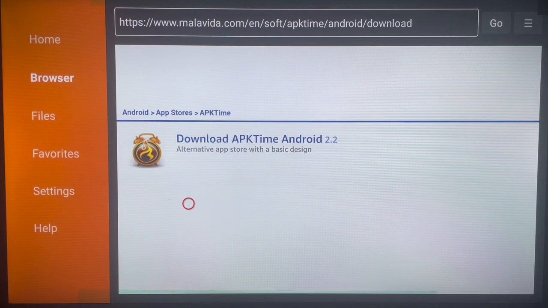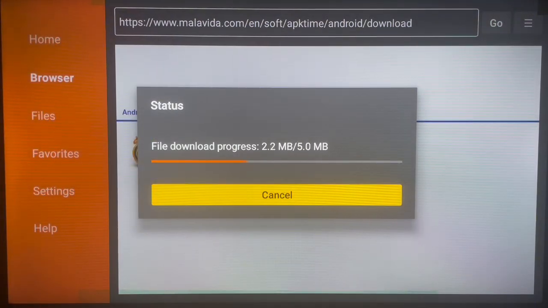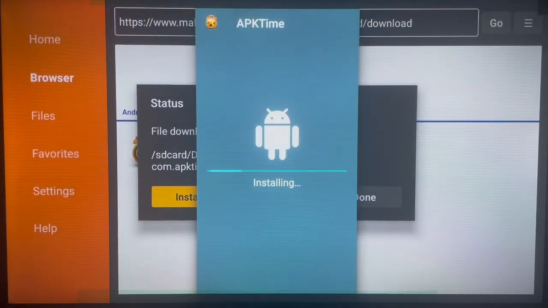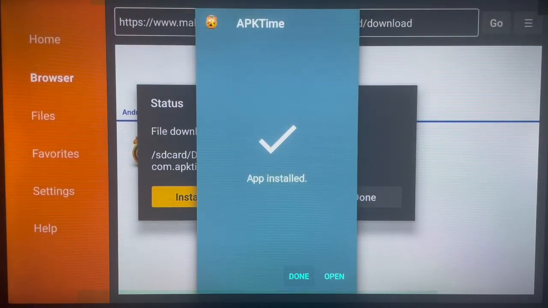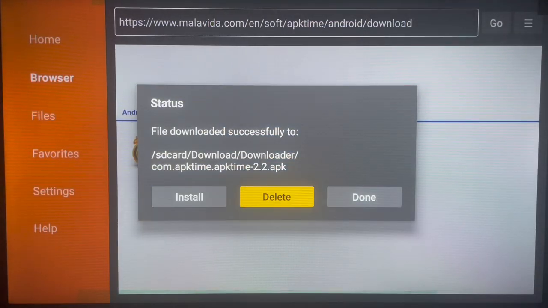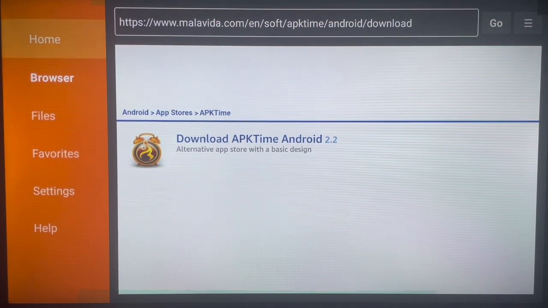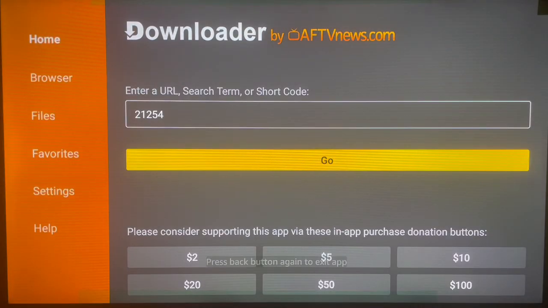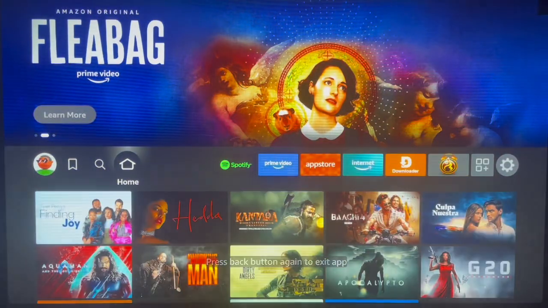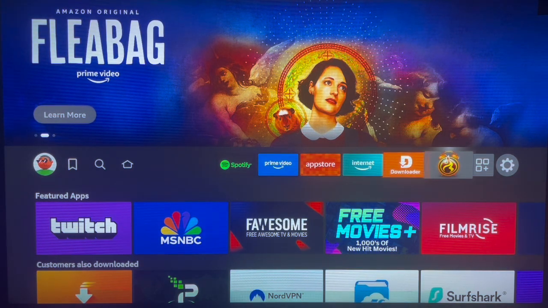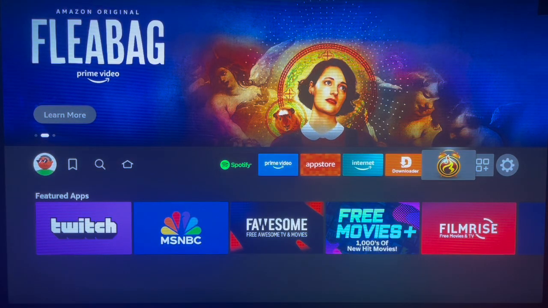So to download, you just click on download, and it's going to take a couple of seconds. Once it's done downloading, you click on the install button over here, and the application is going to be installed to your Fire TV device. It's as simple as that. Now click done, delete the app file from your Fire TV so it doesn't fill unnecessary space. Once that's done, you can then return home, and we've done 3 steps. We've downloaded Downloader, we've turned off developer option, and we've installed APK Time.